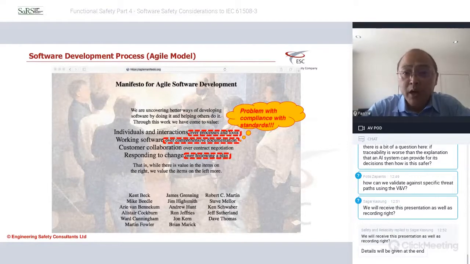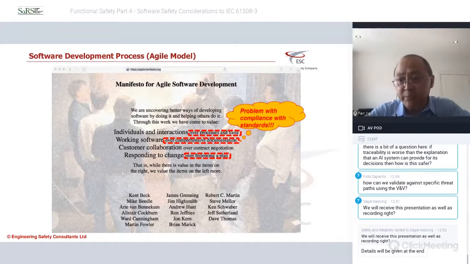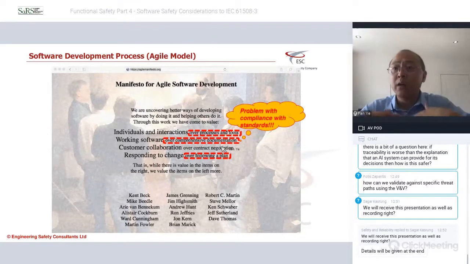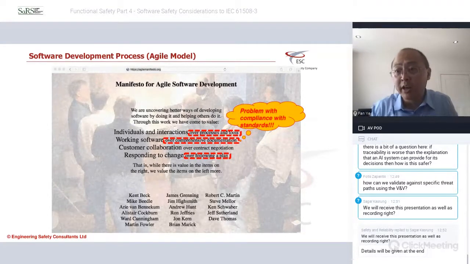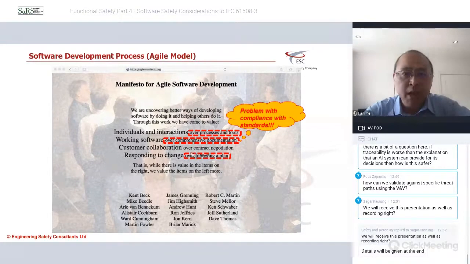It's all good. However, all of those principles actually run against the requirements of the standards. From a functional safety perspective, the standards have a focus on process and tools. There's a focus on comprehensive documentation. That's how you demonstrate you comply with the standards. You demonstrate to your regulators. Functional safety is not just saying, I've done this. You have to demonstrate that you have done it. You need to be seen to have achieved functional safety.